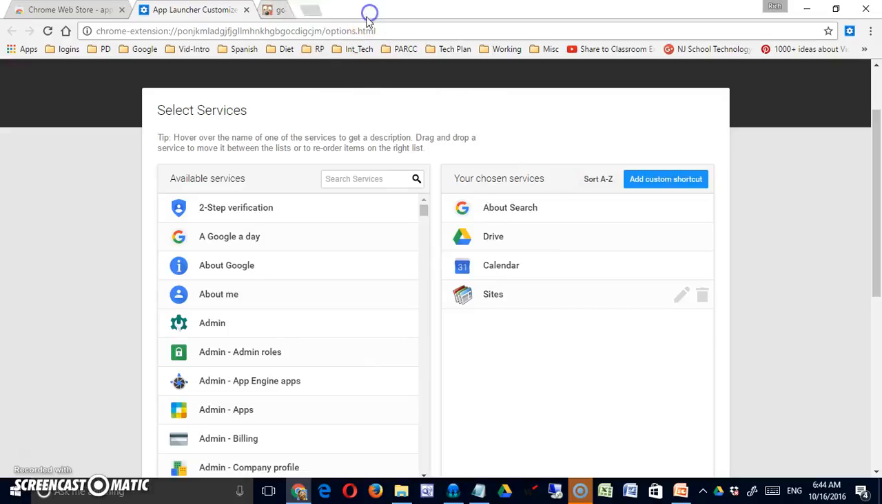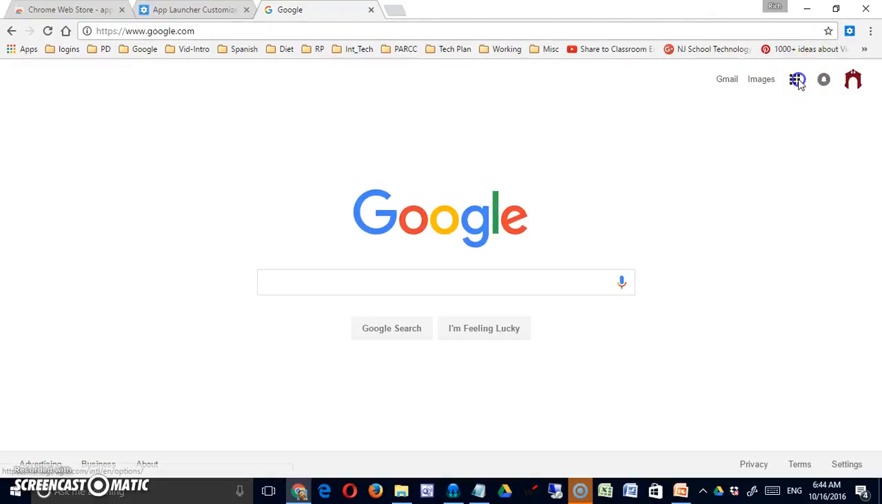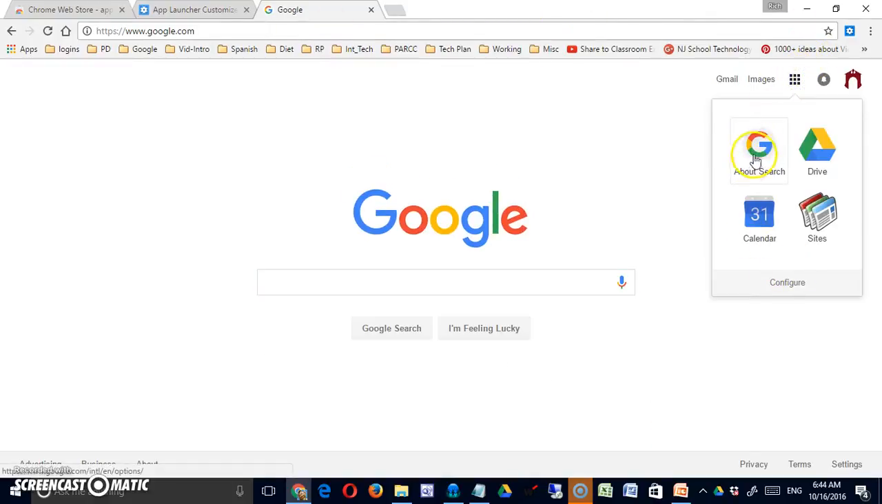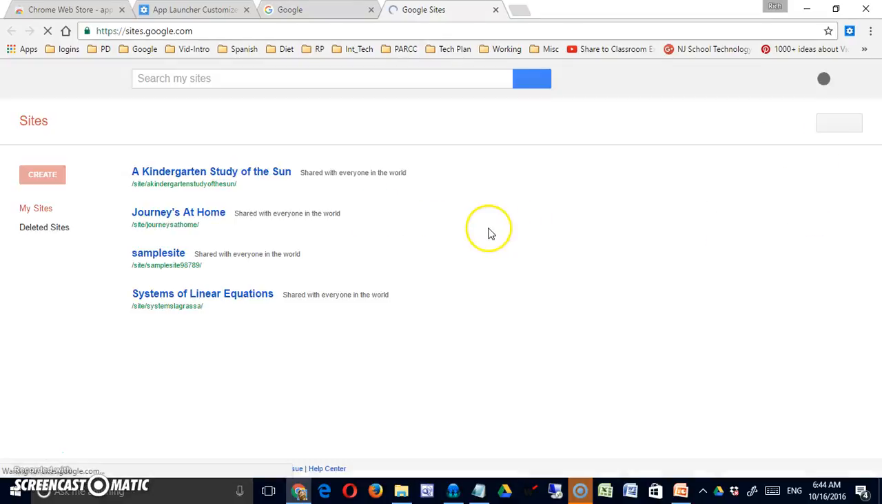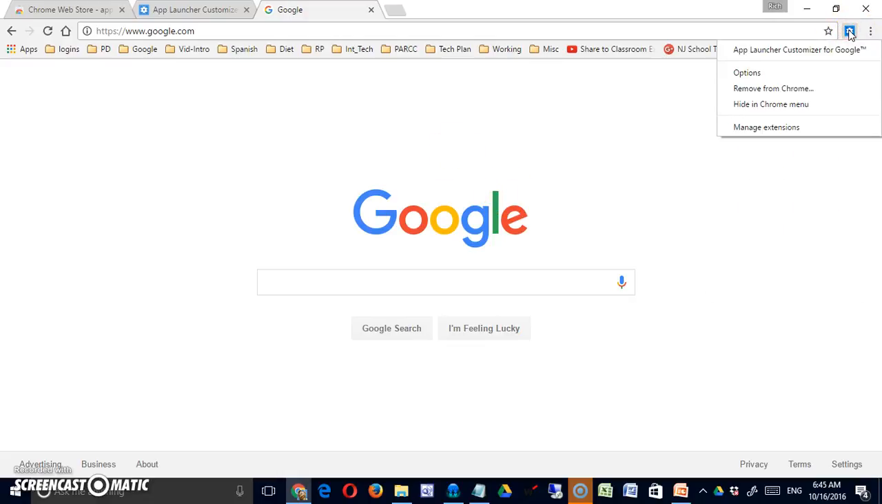Okay, getting a little cluttered here again, so let's see how that works. I'll open a new tab and go to Google. Oh great, there are the 4 that I put in there. It brings me right over to Sites. Now of course if I wasn't logged in, it would prompt me for a login because this is a site that I need to be logged into. But either way, you can customize this Google Launcher to contain the items you want in the order you want, which is the real benefit of this customizer.